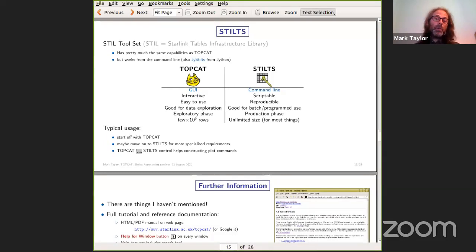If you know exactly what you want to do with a table and you want to do the same thing on 100 tables one after another, then using an interactive interface like TopCat gets a bit boring. And so in that case, you can write a script using STILTS, which lets you reproducibly do the same thing to tables while you don't have to sit there with a mouse in your hand. There are a few pros and cons of the different things. For instance, STILTS in some cases can work with much larger tables than TopCat.